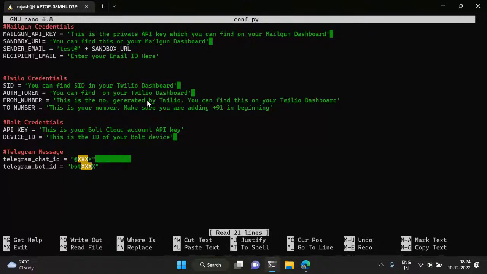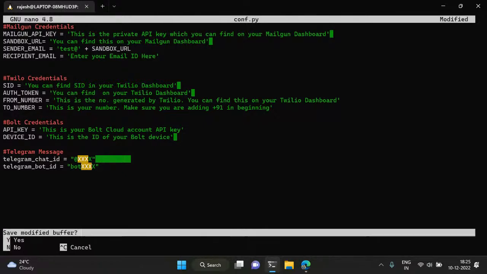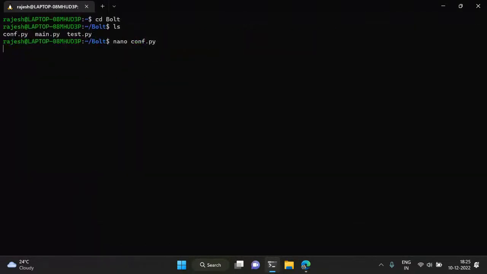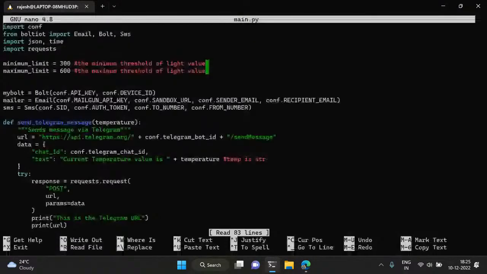Now I'm just coming out of this file. For that, escape and colon WQ. Okay, sorry. Yes, now I came out of this file. Now I'm opening the main.py file. So this is the main code that is going to run.